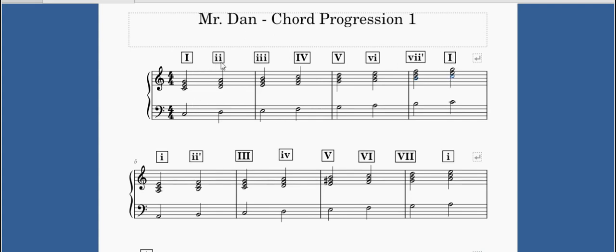Again, we use Roman numerals to number them. Capital means it is a major chord. Lowercase means it is a minor chord. We put the apostrophe at the end to show that it's diminished. Diminished is just like double minor. Okay, so these are the chords I can pick when my chord progression starts on C major.